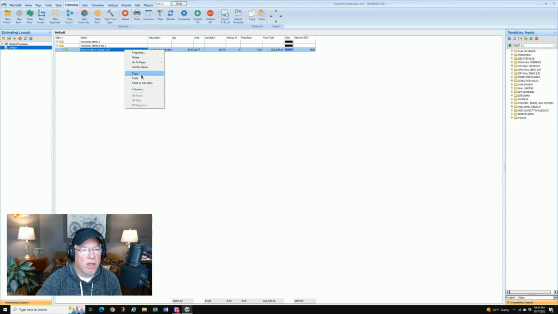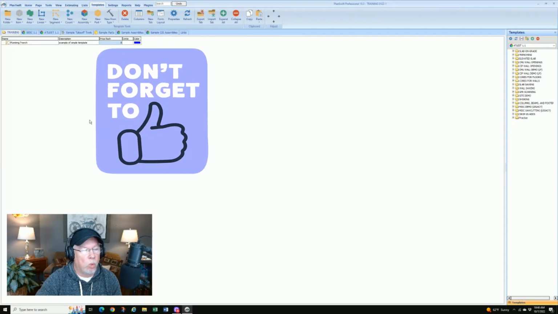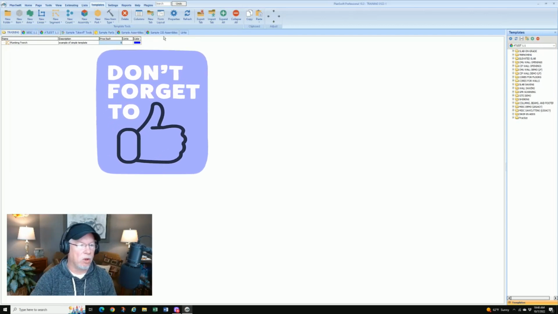Right-click on it and say copy. Then go to your templates, and depending on where you have them, I keep them in groups. Wherever you keep your templates in a group, I always make a separate one. I don't try to add it to any of the default ones that PlanSwift gives you. In this case, I've got a training group, but it could actually be a name of a group like other names I've got here. So at that point, if I'm in that tab, I just right-click and say paste.